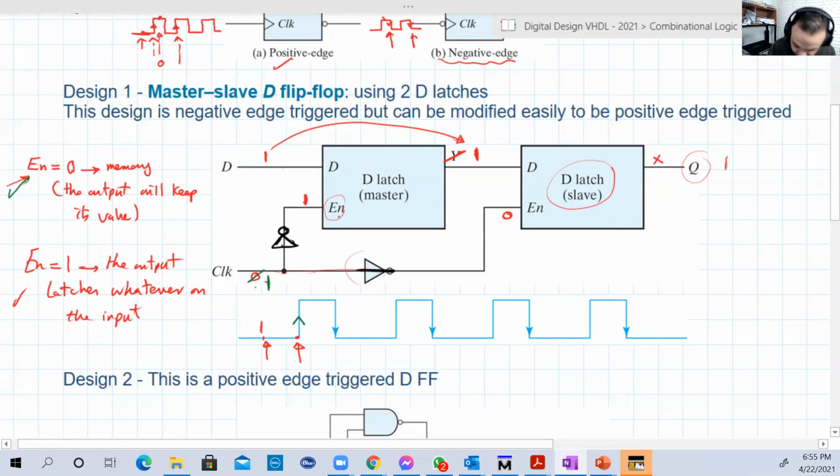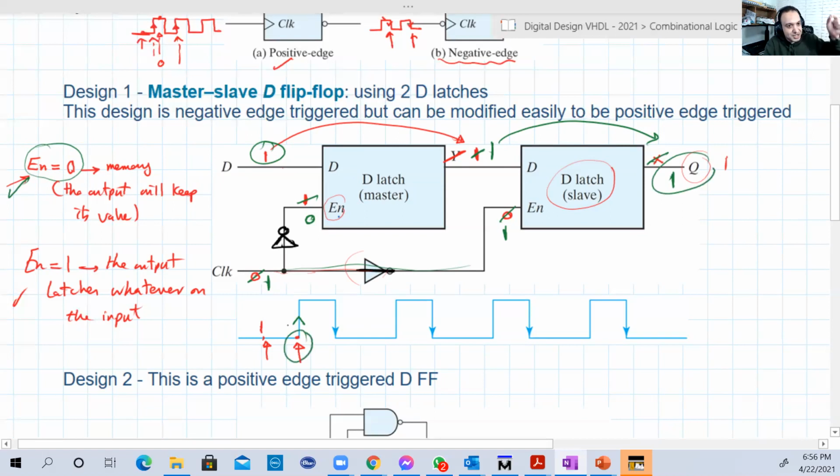So that becomes 1. 1 goes through the inverter, so the enable of the first latch will be 0. So the output will not change. It will stay 1. Memory. That particular case here. And now we have 1 on the enable of the slave latch. And that means this latch will latch. So the output will latch the input. And look, the 1 appears on the Q on the positive half cycle, just with a very small tweak.